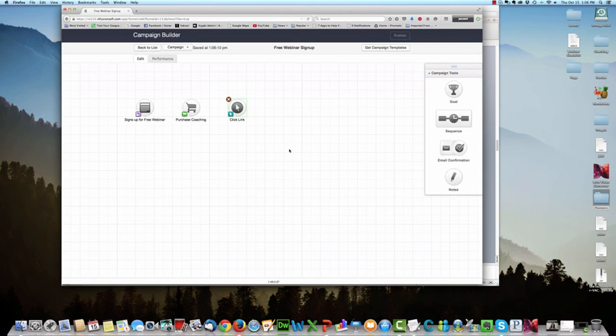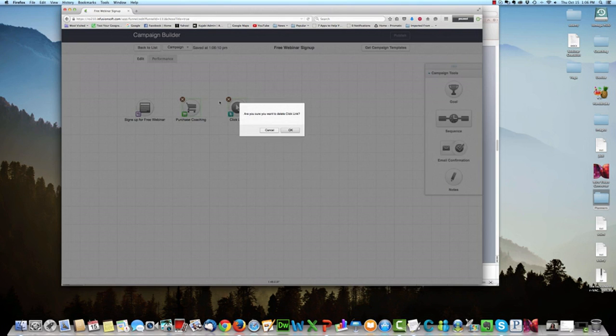Okay, notice how they all look a little different. So there's my web form, there's my purchase, there's my click a link, and so on. So they all look a little different. So I'm going to delete these. You can just click on the red X to get rid of them.